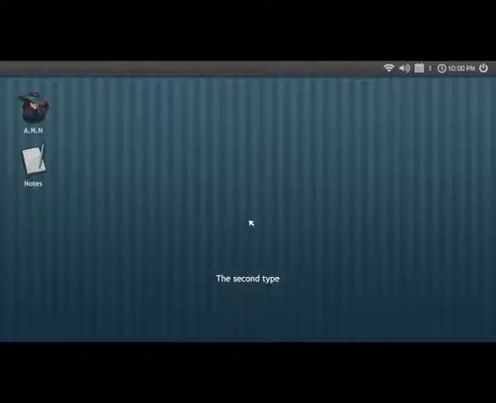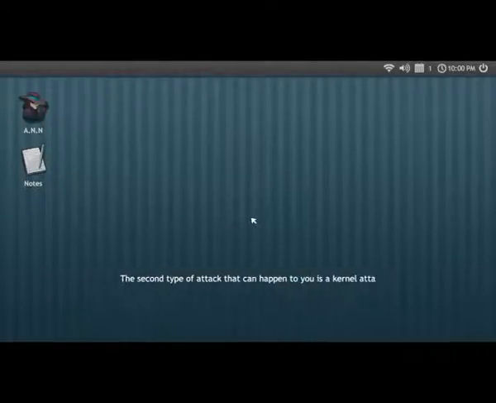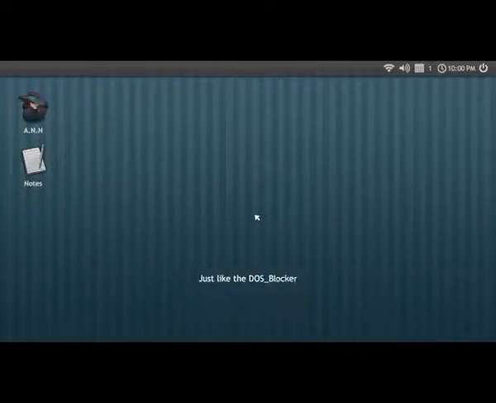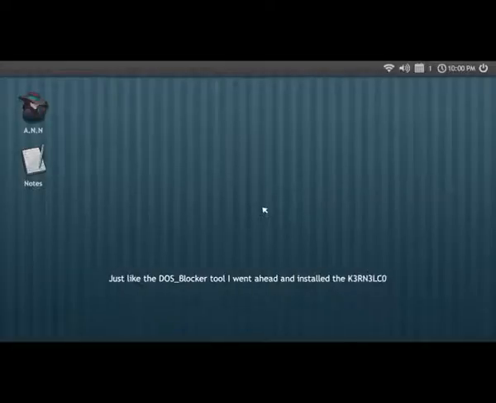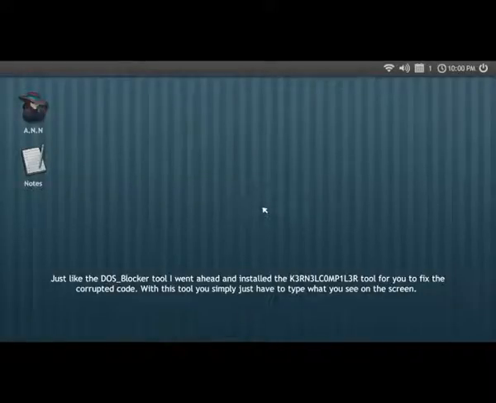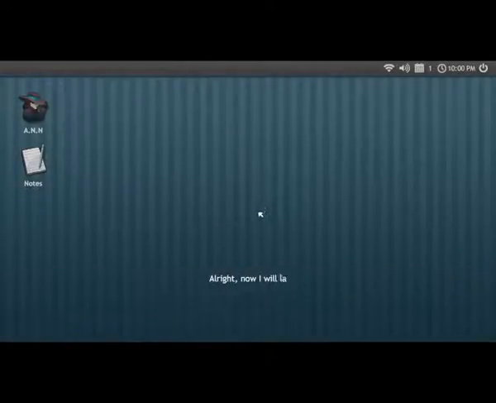The second type of attack that can happen to you is the kernel attack. Hackers will try to corrupt your kernel and prevent you from using your system. Just like the DOS blocker tool, I went ahead and installed the kernel compiler tool for you to fix the corrupted code. With this tool, you simply have to type what you see on the screen. Now I will launch a kernel attack on you so you can test it out for yourself.